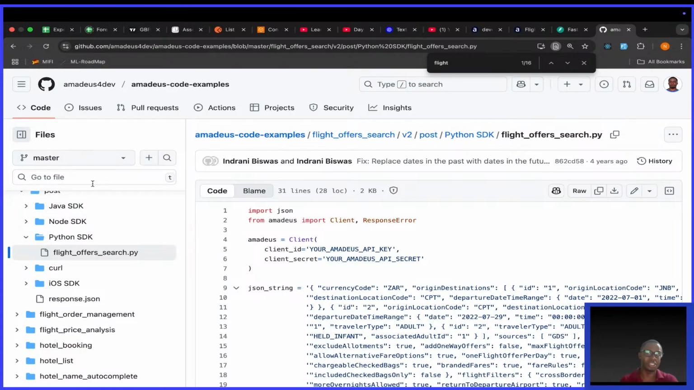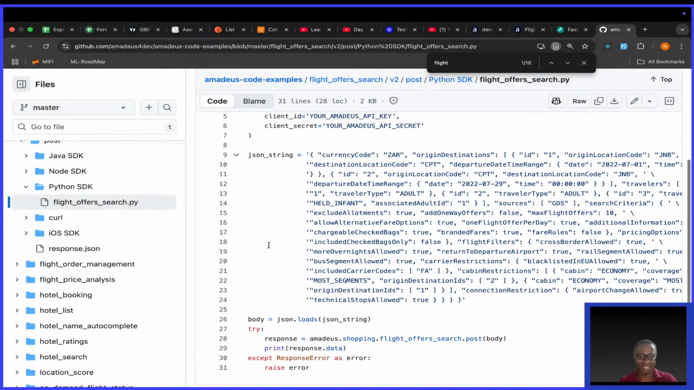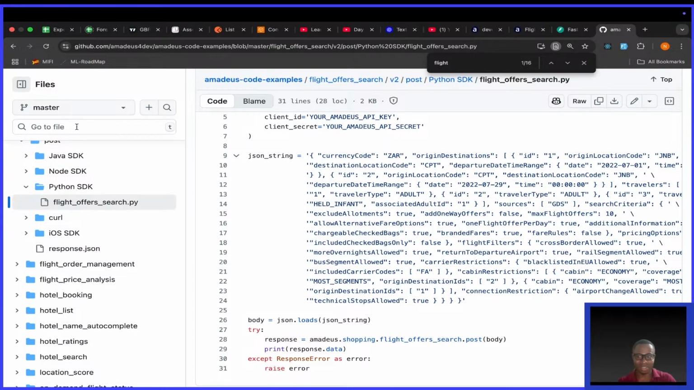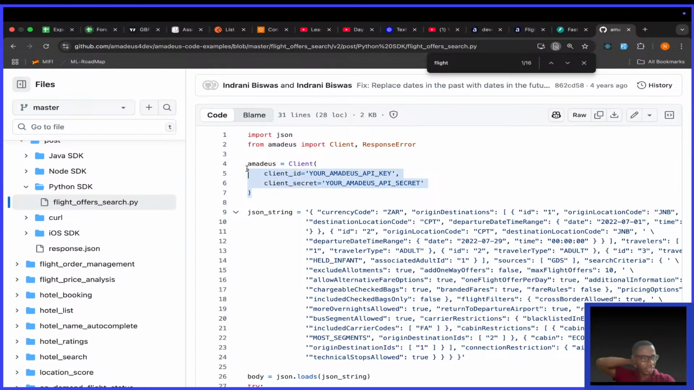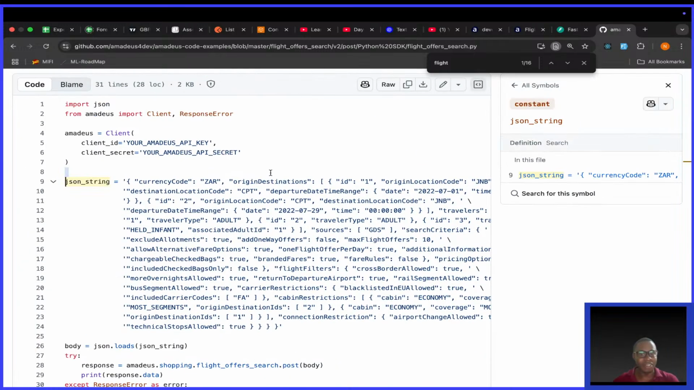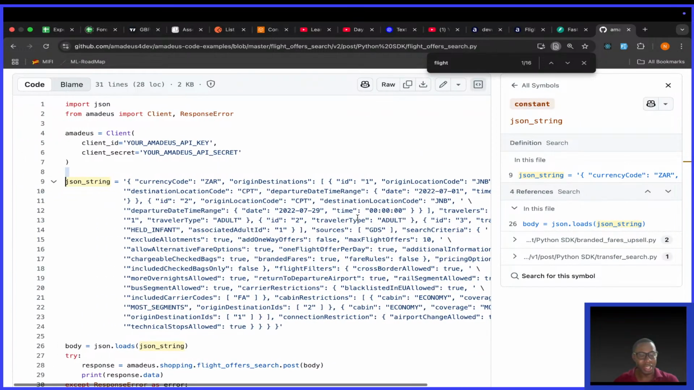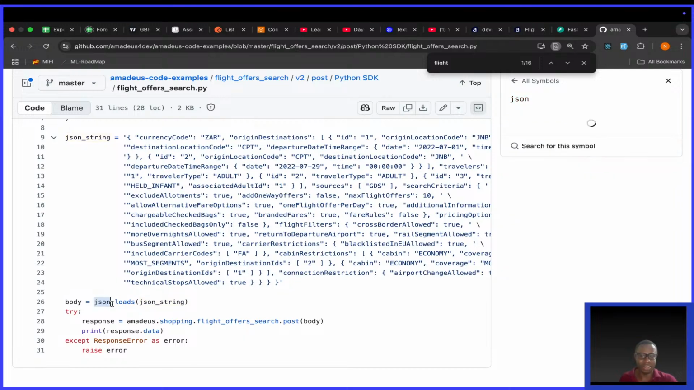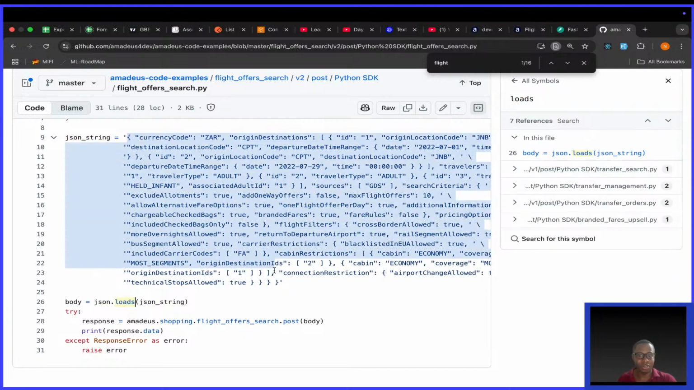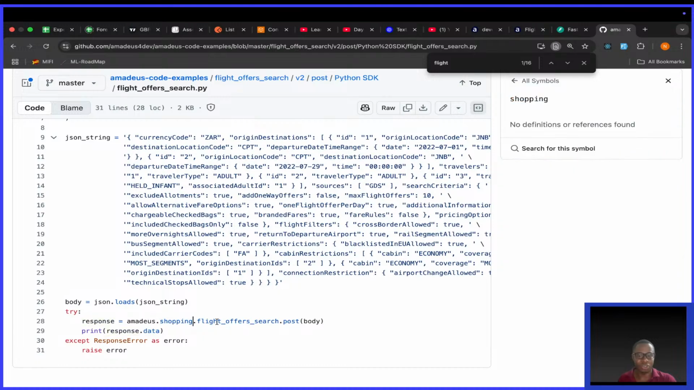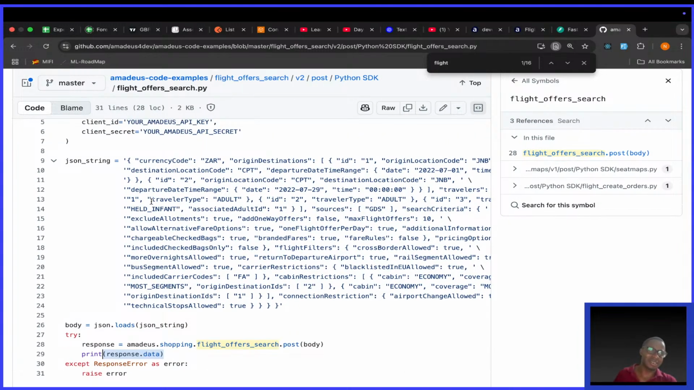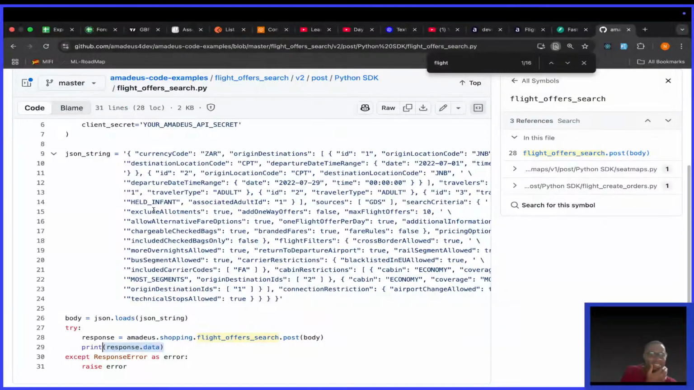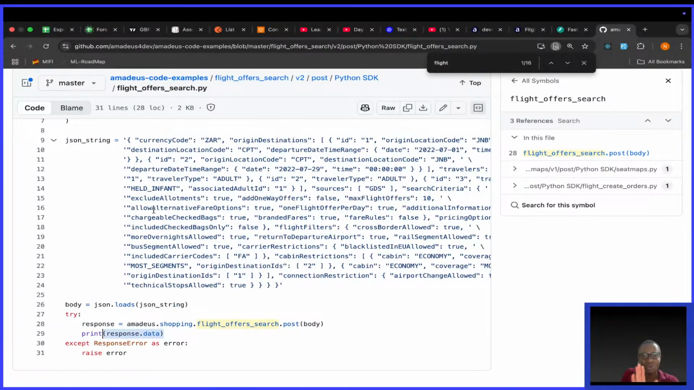You know, this is actually a solution to our problems. Have you thought about it, guys? If you look at this, they initialize the client, then they have a JSON string, which is like a sample request, then they say json.loads on the JSON string, then they say response, amadeus.shopping.flight, blah blah blah, response.data. Do you know that this is the whole solution? This is what we want to do, guys. Only this is what we want to do. Only this.